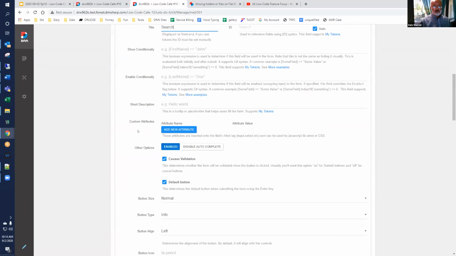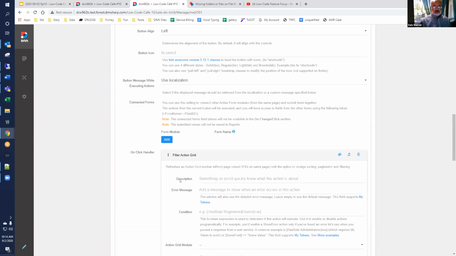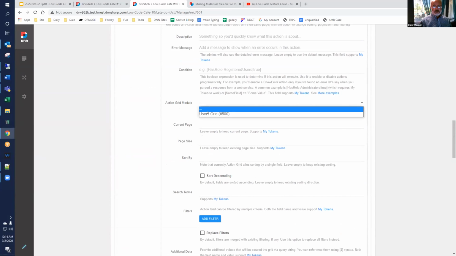So we'll go down to the actions of this and add an action and search for grid. And the thing that we're going to do is to filter the action grid. So this allows us to send filtering to a particular action grid. So we'll filter our users grid, and see I named that grid when I built it. So it doesn't say action grid, it says users grid.